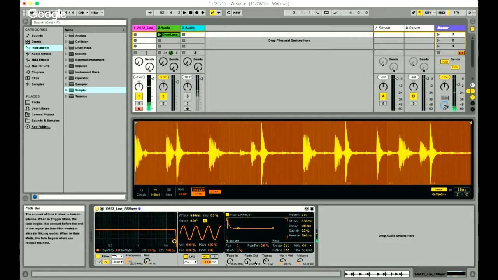Next to these fade in and fade out parameters, we also have a transpose knob, as we had with the previous version of Simpler. And again, transposing something is not going to affect the speed at which the sample is being played back, due to the addition of all of our warping capability now in Simpler.